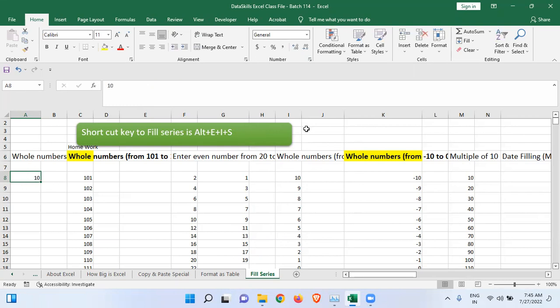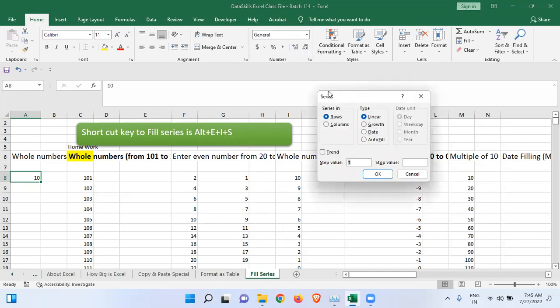Then to open the fill series, the shortcut key is Alt-E-I-S. Whenever we enter any shortcut with Alt, it is not required to press the keys simultaneously. We can do it one after the other, like Alt-E-I-S. So we'll get a small dialog box called Series. The first thing we see is series in rows or columns. We want it in column, so we need to select column.